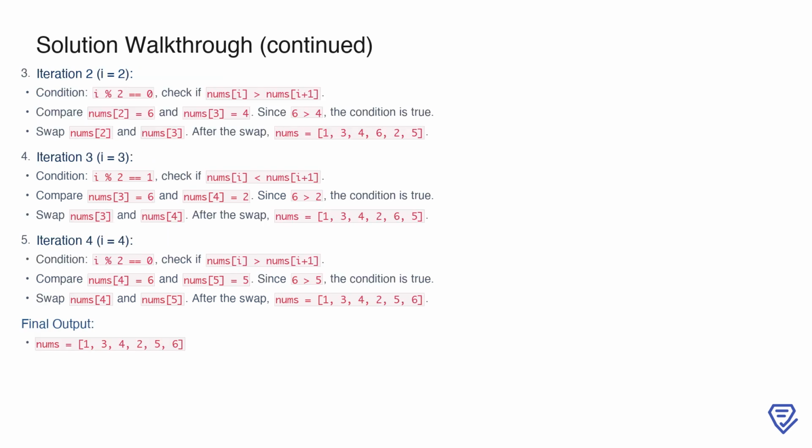Continuing with iteration 2 at index 2, since the index is even, we check if the current element is greater than the next. Here, nums[2] equals 6 is greater than nums[3] equals 4, so the condition is true, and we swap them. This updates the array to nums equals 1, 3, 4, 6, 2, 5.